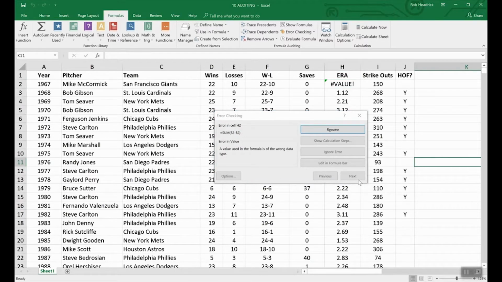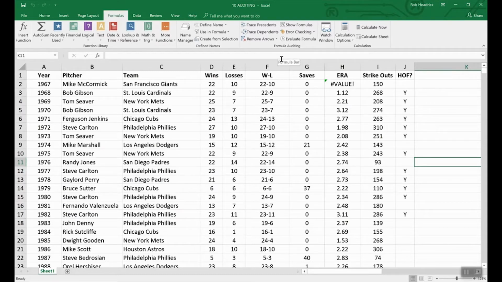So last, let's get rid of this, we have Evaluate Formula. And this tool allows you to check through a formula step by step, and it shows the results of each individual part. It's another great way to debug a formula that isn't quite up to par. Let's see it in action.